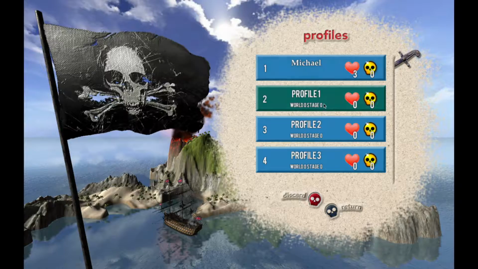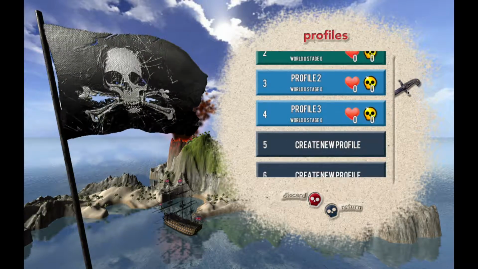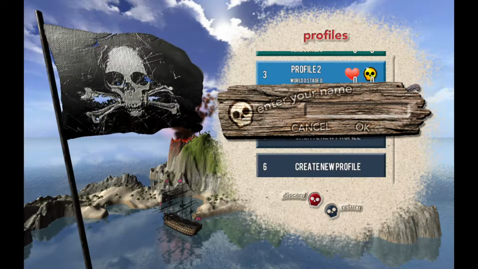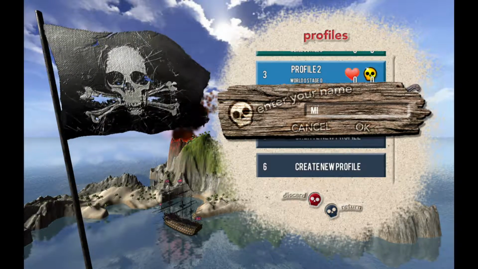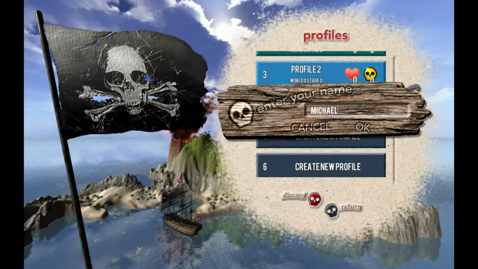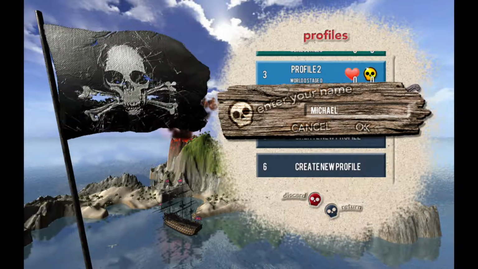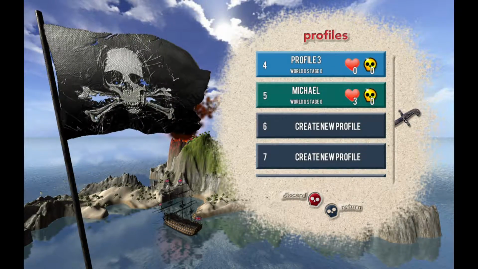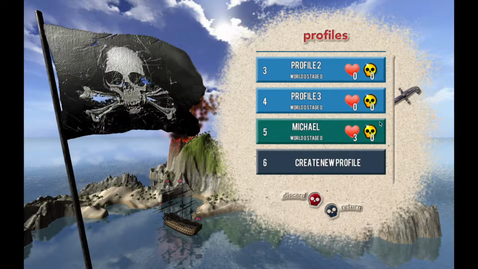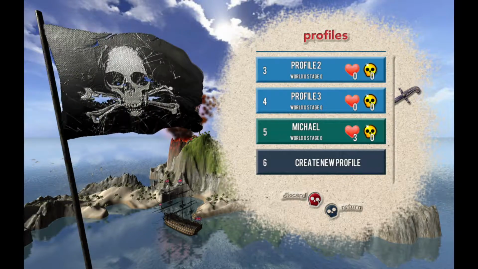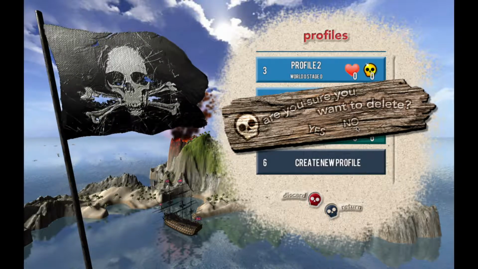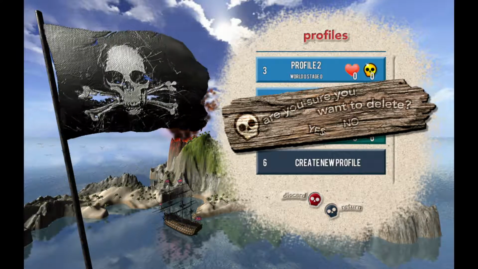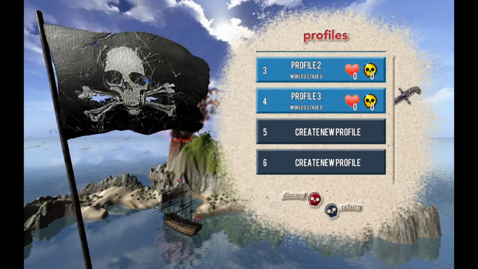And also the create new profile. Let's go ahead and do that. I'll create a new profile, and now I have a little piece of driftwood here as a custom menu. I'll hit OK, and now I have a new profile. I'll go ahead and delete that, discard it, and I have a little custom delete menu here. Are you sure you want to delete? Yes, I would like to delete. Let me delete these two.